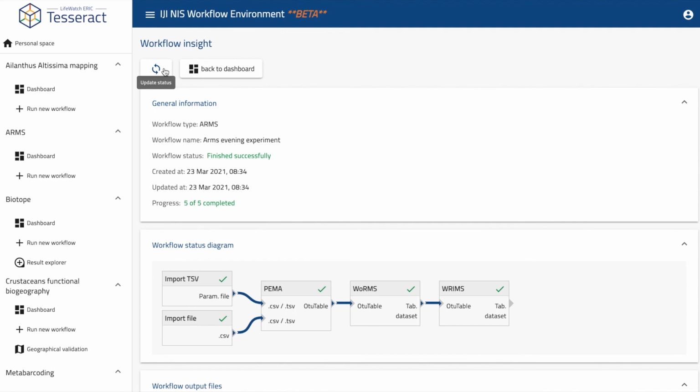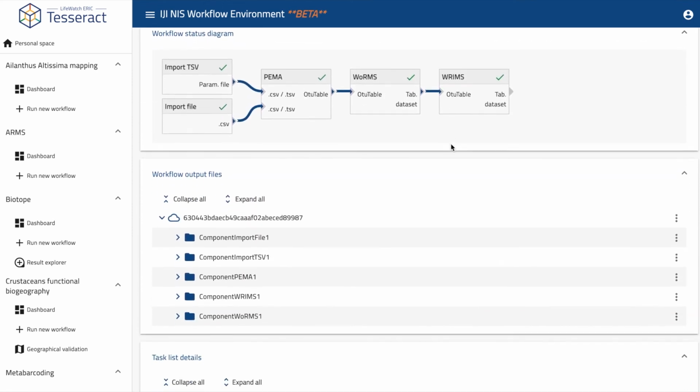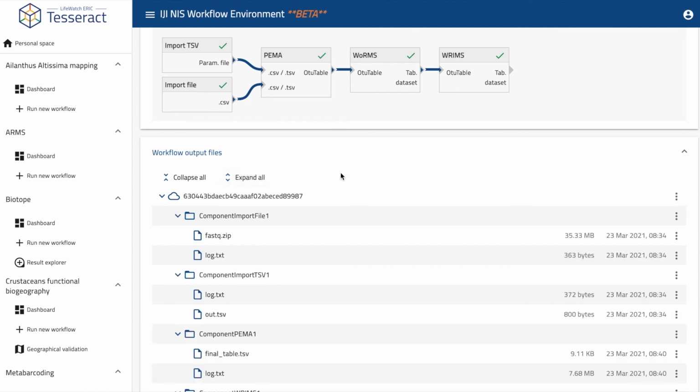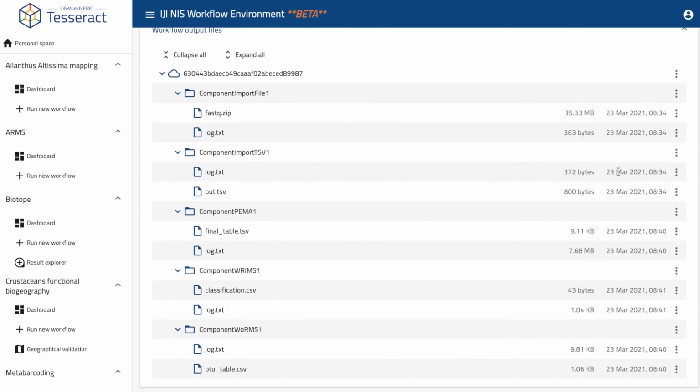Once again, when the workflow is successfully finished, the user can explore all the output data by component. The user can also then download the final result.